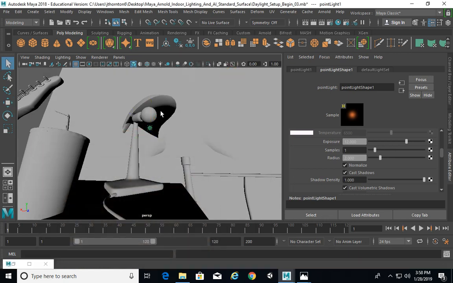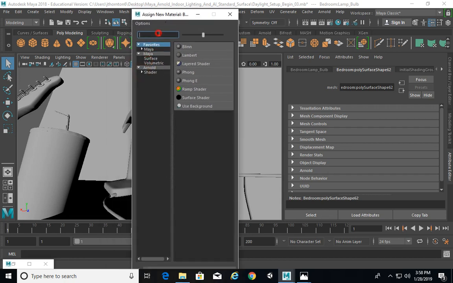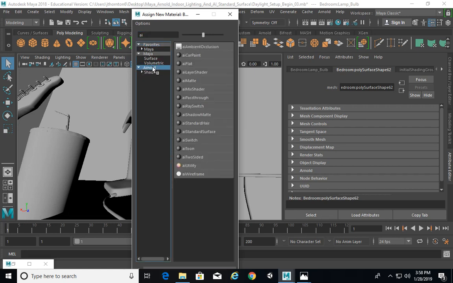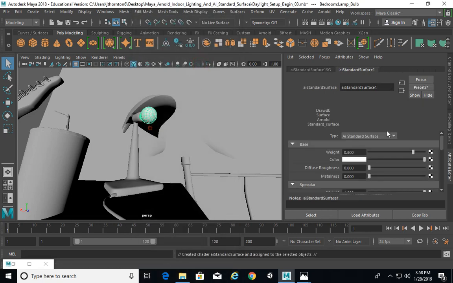So what I'm going to do is grab the light bulb, right click on it and say assign new material. And the material I want to assign again is an Arnold standard surface. So it's AI. I don't know why it's not coming up, because I didn't have the Arnold thing highlighted. So it's an Arnold shader, and it's AI standard surface, this one right here. I always usually just type AI in there first to narrow it down, and if you put an S behind this, I think it'll narrow it down even farther. So AIS, and there we go, AI standard surface. That's what I want to use.